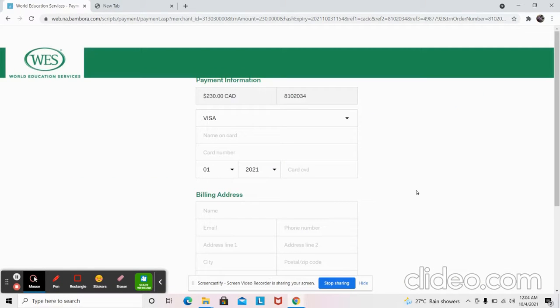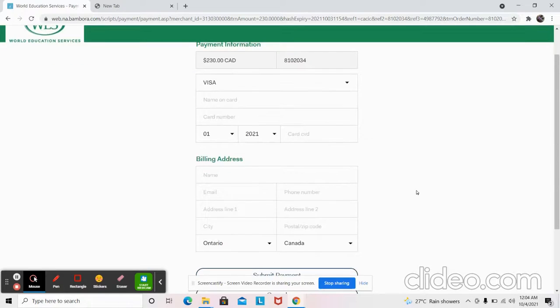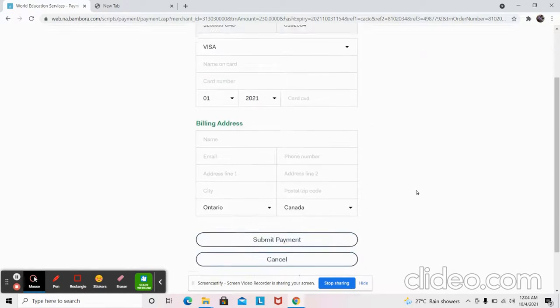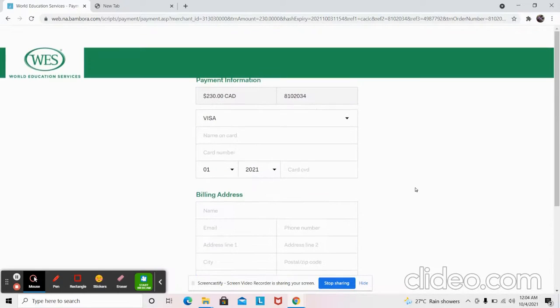And here are the details you have to fill in. These are pretty simple and very standard. Once you submit payment, only then your WES reference number will be generated, and all the universities where you will be applying for transcripts, they will require your WES reference number.